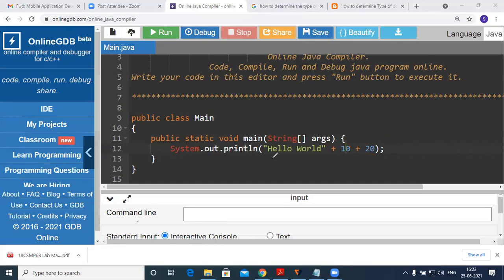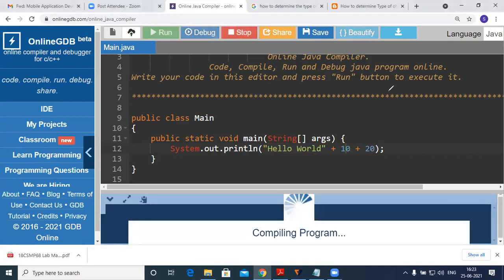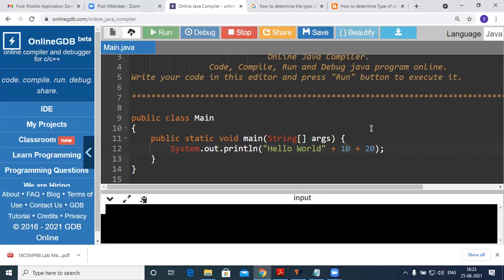Why is it happening? Because it's a string. I'm trying to append it with an integer, so this also will be converted to string, and the entire result will be a string. Now again, this string I'm trying to append with this integer. Now everything will become a string, and that's what I said there also. Everything will be a string here.